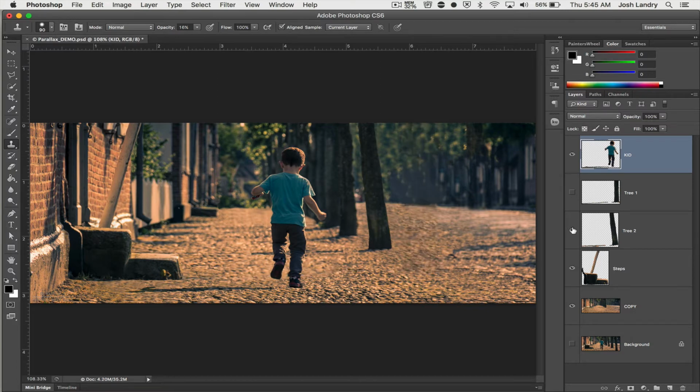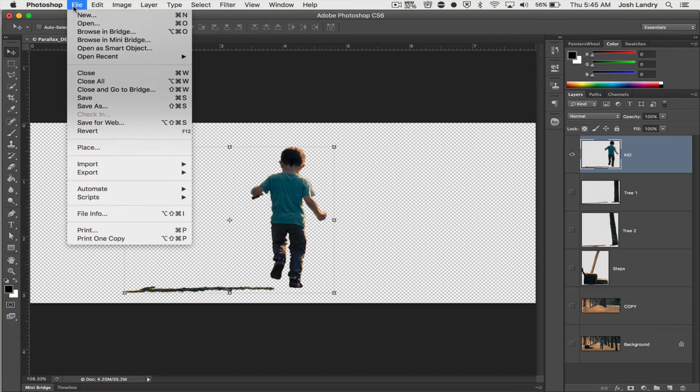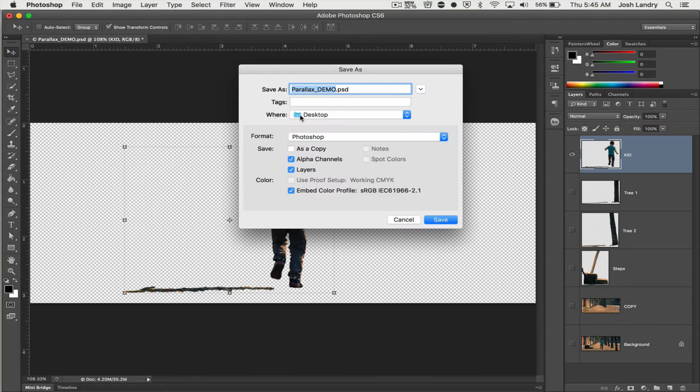and I'm going to turn off everything and just go through and do a whole bunch of save as's. So okay, so I've got the kid layer visible only, and I'm going to come up here to File, and I'm going to do Save As.